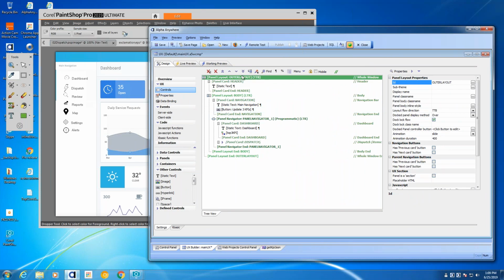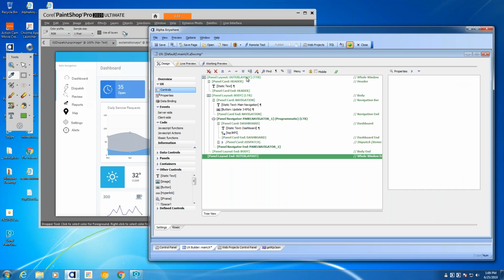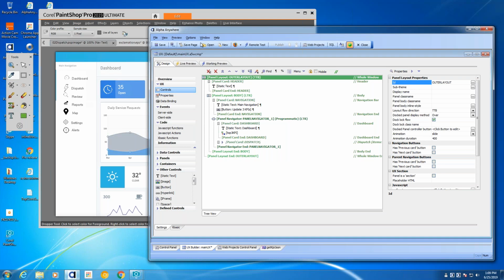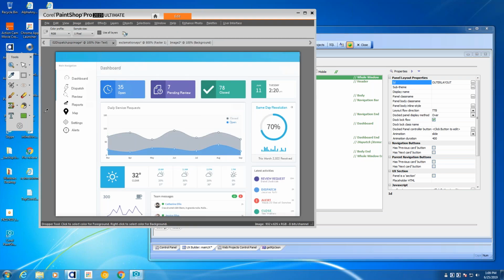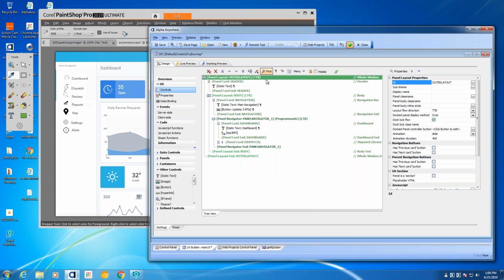That lets me put together these components called panel navigators and panel cards, which are used to assemble your application, sort of a building block type of approach. So my first one, the panel layout, which starts here and encompasses everything, you could think of that as the whole window. So here it is right here. This is the whole window, and this is all placed in what I've called a panel layout.